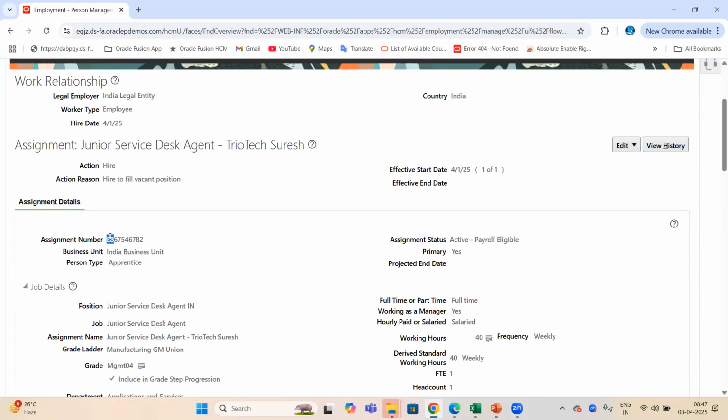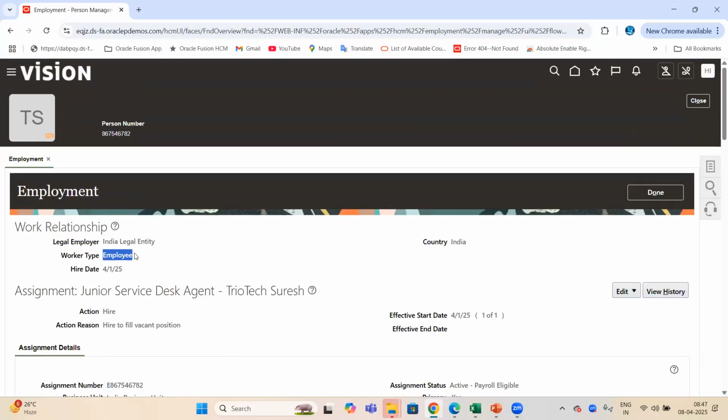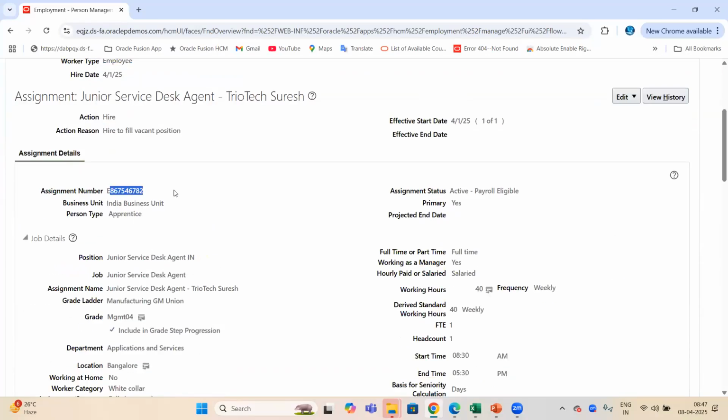ECPN. For all four work relationships, the assignment number sequencing, the system will take up by default with the alphabets ECPN. Now we hired the employee, so the person number is prefixed with E. This is the pattern the system will follow. While hiring, HR need not give anything manually team.